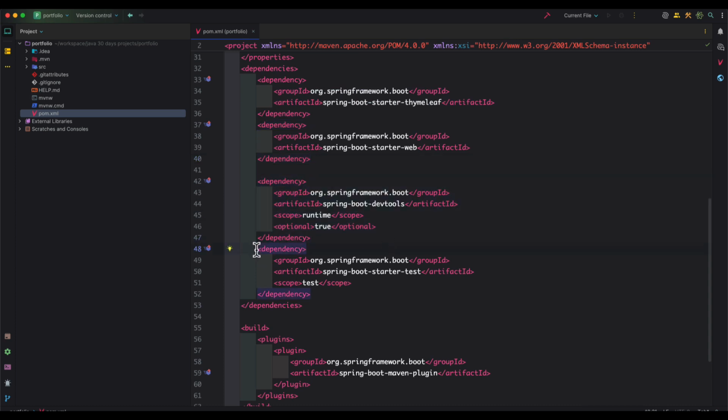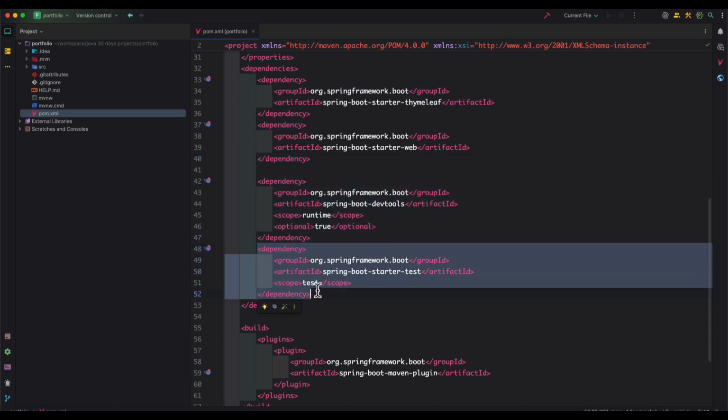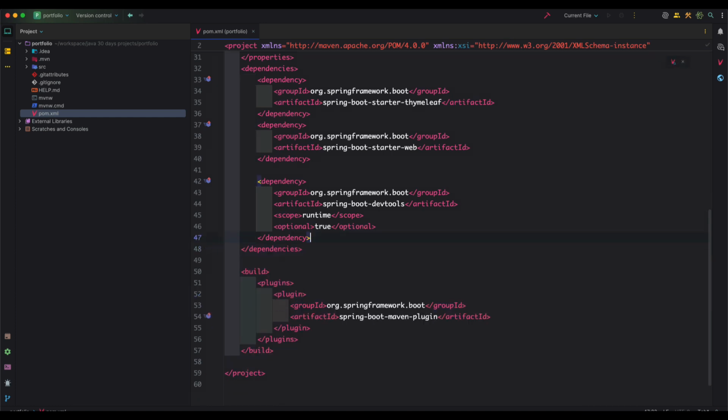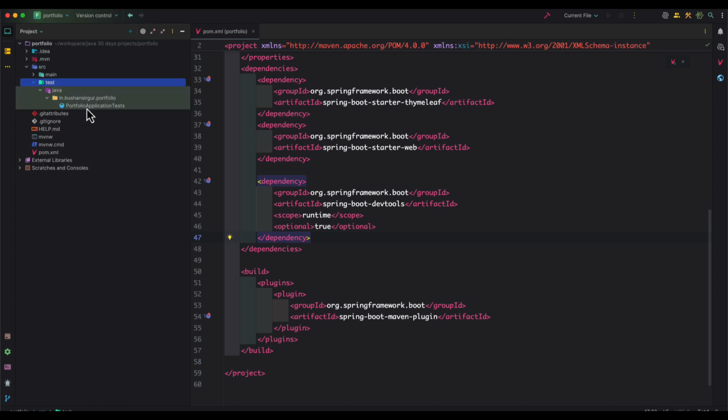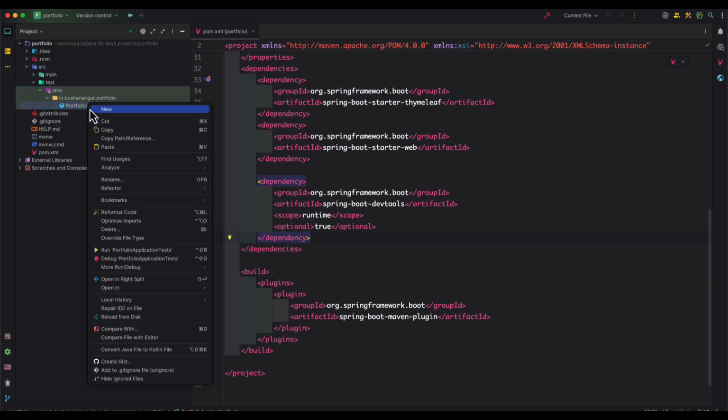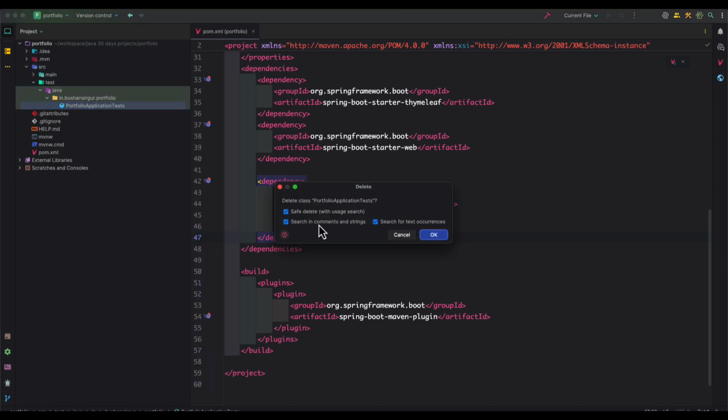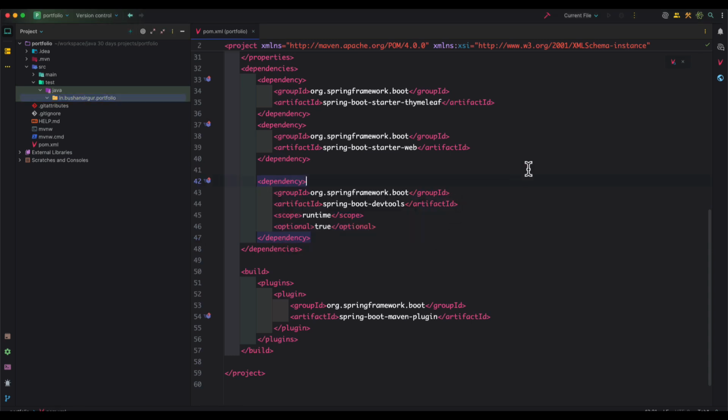Additionally, we also see this test dependency. We can get rid of this. This is added by Spring Initializr. Let's remove this, and inside the src and under the test, we have this class. We can just delete this class. Perfect. And I'm going to reload the Maven changes.